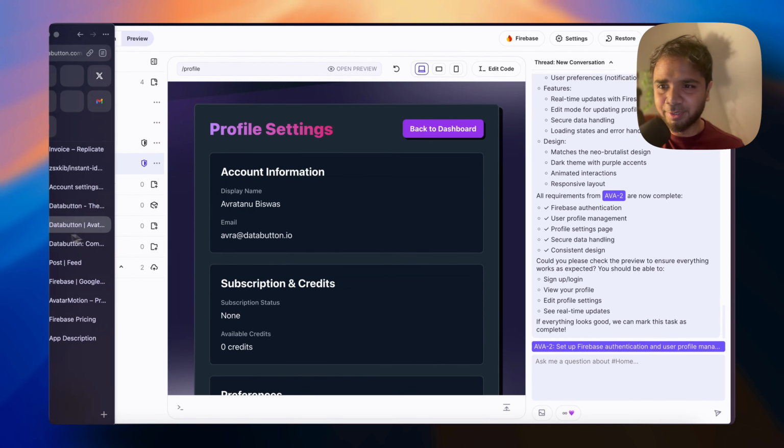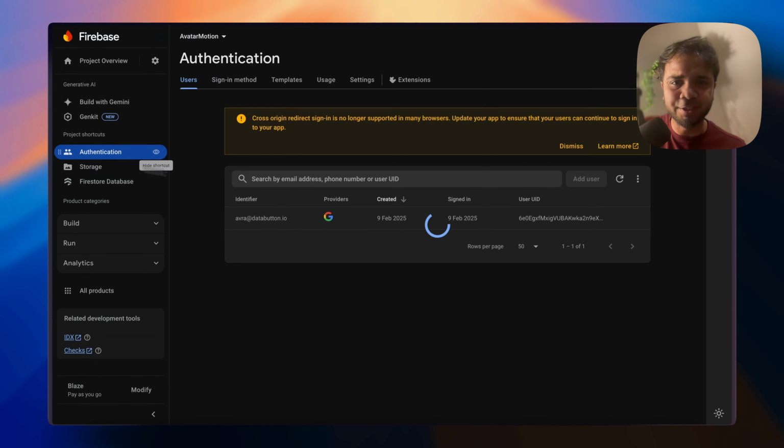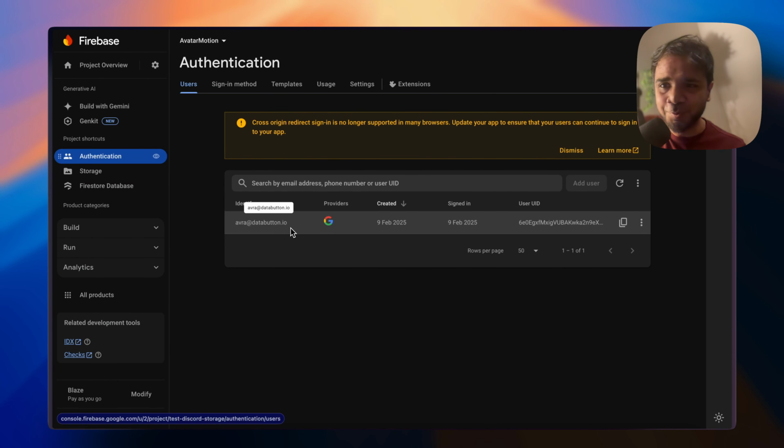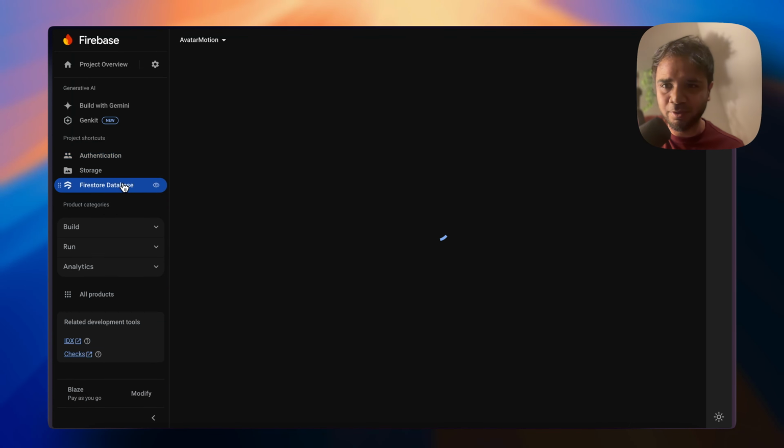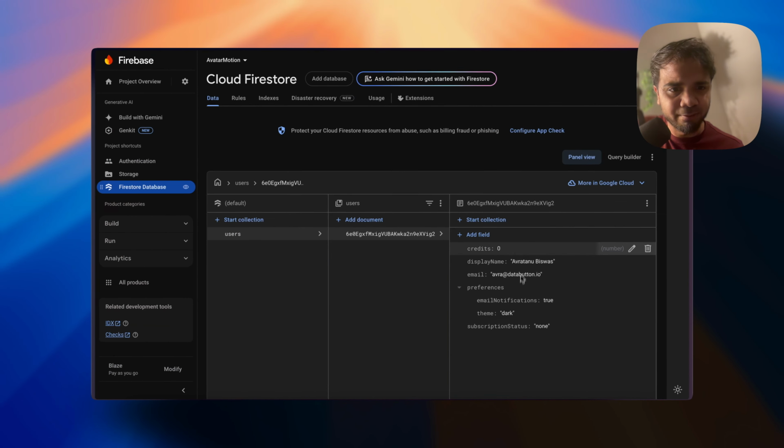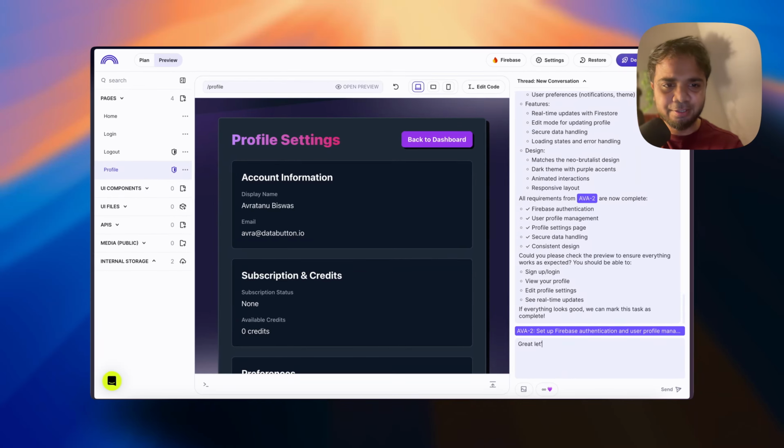We should also check with our Firebase. I come to authentication now. We have a new authenticated user here. And also, if I check the Firestore database now, it should have a new user. This task is complete. Great, let's do that.